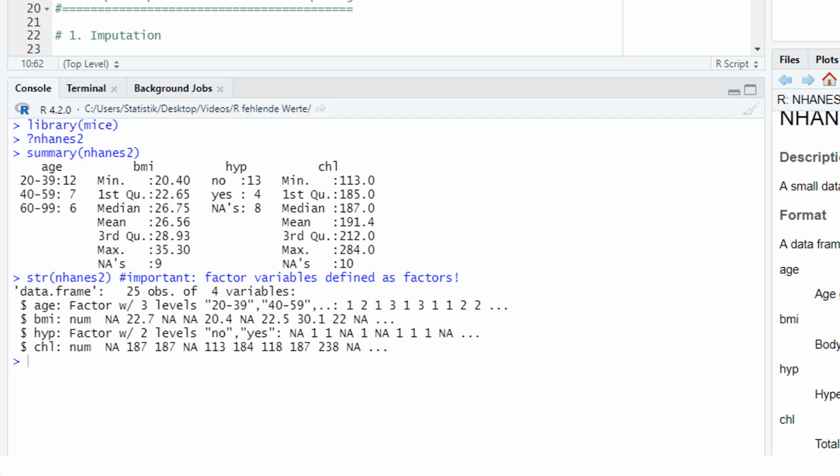Looking at the structure, age and hypertension are defined as factor variables and the other 2 variables as numeric. This is a very important step if you run multiple imputation with this package, because the type of the variable influences the imputation method. So if we hadn't used factor for age and hypertension, we would get a different imputation method and different results, possibly wrong results. So it's really important to make sure that all factor variables are defined as factors if you use multiple imputation by chained equations.